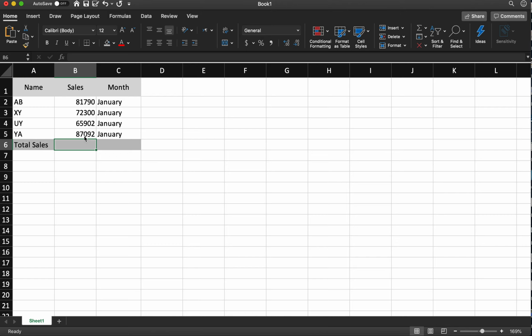So let's do it again. Equal B2 plus B3 plus B4 plus B5. Okay, and I'm not going to add plus here because there is no other number to add. And I'm going to hit the return key. I got the full answer. Okay, very good. It's very simple. You guys can pause it anytime and do it again.